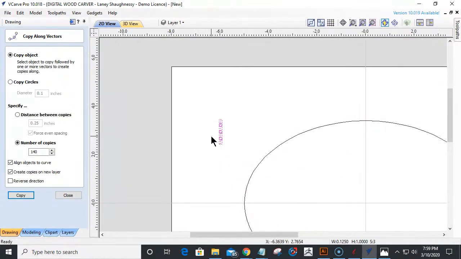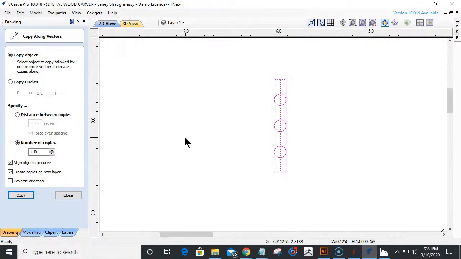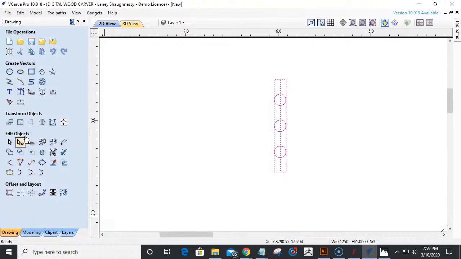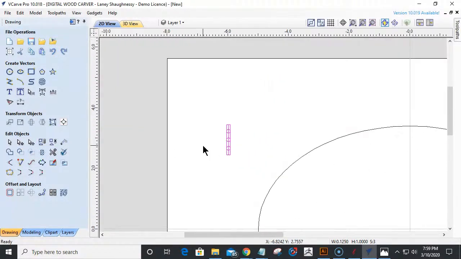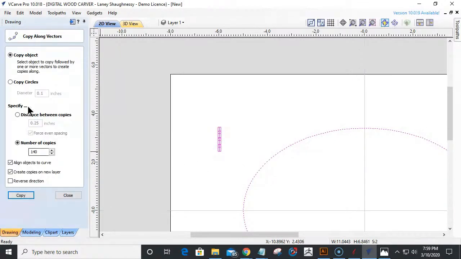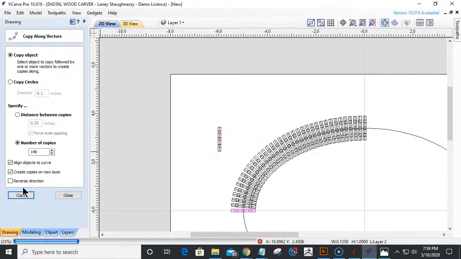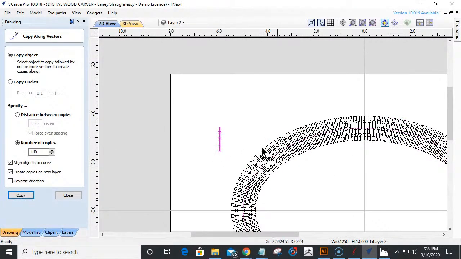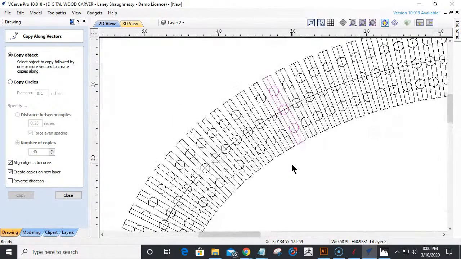Let's select our object here. Now that I've got the circles grouped, I'm going to take the whole thing and group it together, so it's treated as one. Sorry, I missed that step. Now that I have that object, I can select my trail and once again copy that around. That's going to give me the exact number that I want, with the correct spacing and everything that I need.